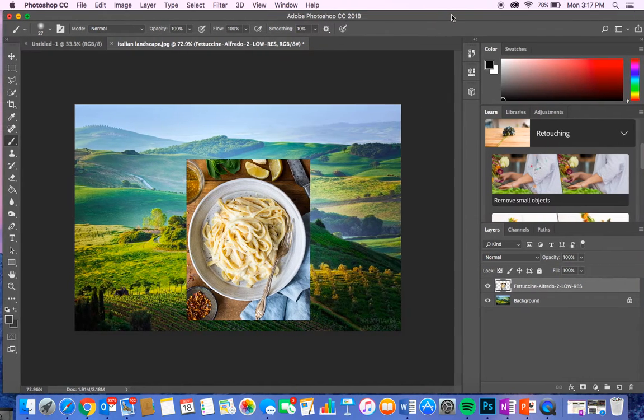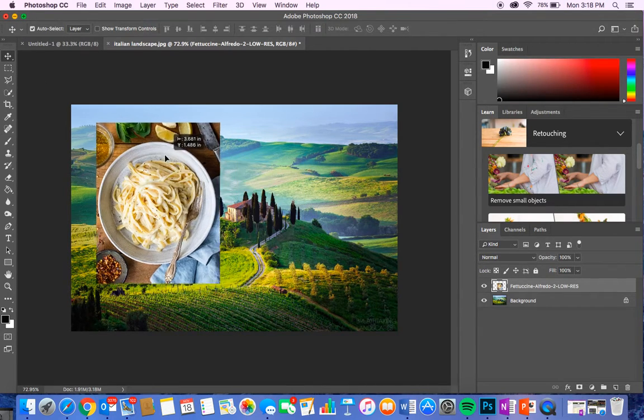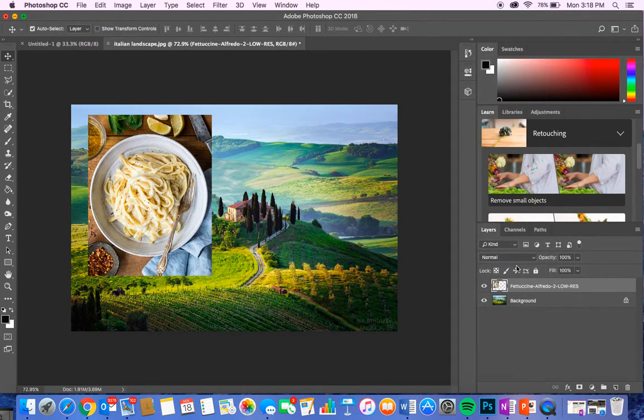As you can see, a pop-up just came up that I have now rasterized the image, which I could also do by right-clicking and hitting rasterize. But since I already did it, it is not an option now.